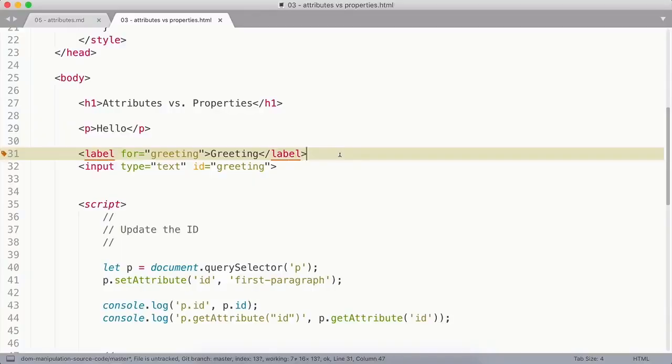Let's get into it. In JavaScript, an element has attributes and properties. The terms are often used interchangeably, but they're actually two separate things. An attribute is the initial state when rendered in the DOM. A property is the current state. In most cases, attributes and properties are kept in sync automatically.